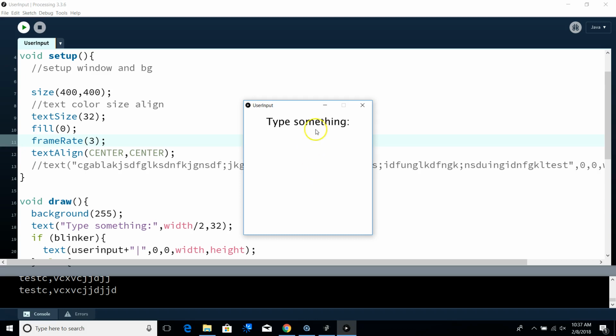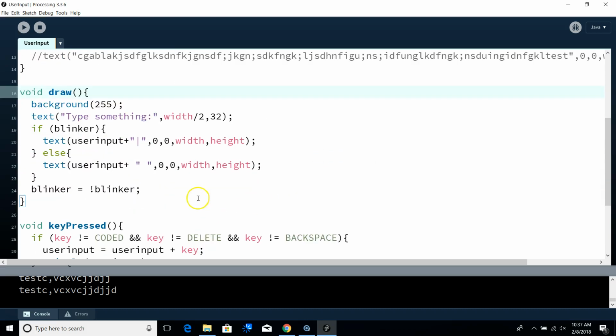You could do a modulo, like add one to an integer every time it refreshes, and then every 15 frames or whatever. Yeah, I'd probably set the blinker to not blinker every time the modulo of the millis goes to like 1,000 or something.